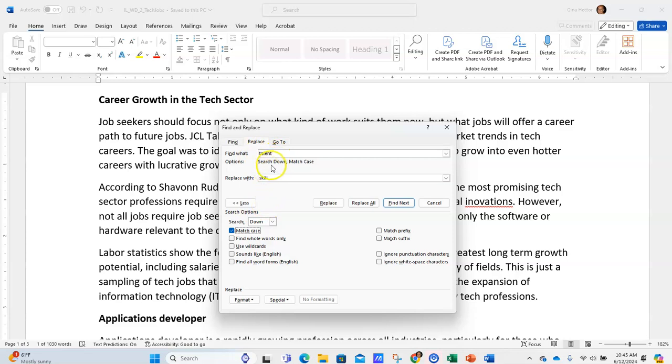Now you'll notice it says search down right now. I'm going to change that to all, because depending on where your insertion point was positioned, it may default to wanting to only search from that point to the end of the document. So you should get a message that says, do you want to continue searching? But you can always change that from the beginning, or you can do Control Home before you even start so that your insertion point is positioned at the beginning of the document.